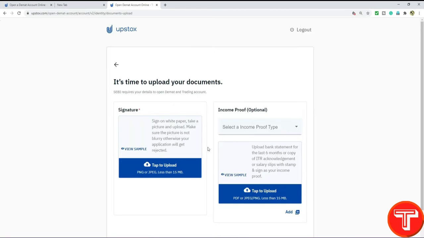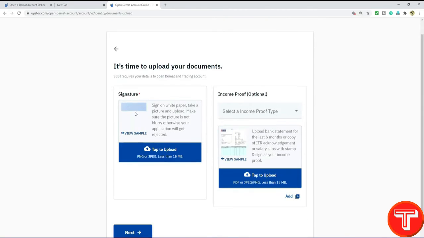It's time to upload your documents. Put your signature on white paper, then click an image and upload it. The image should be in JPG or PNG format and size should be less than 15 MB. Easy, right? You can do it. You can click on view sample also to know how to do it. Now leave the income proof option for now because it's optional. We can do it later. Upload your signature and click on next.